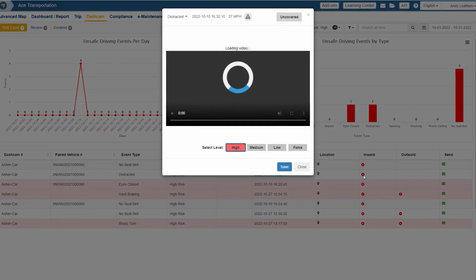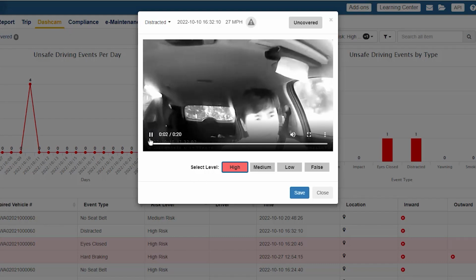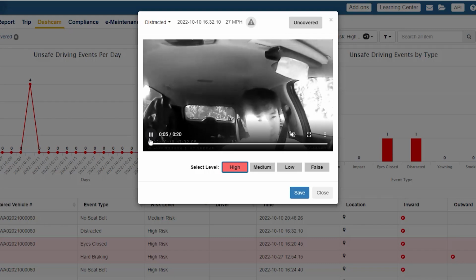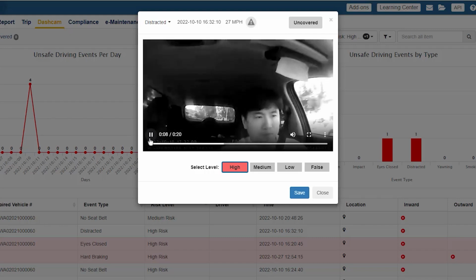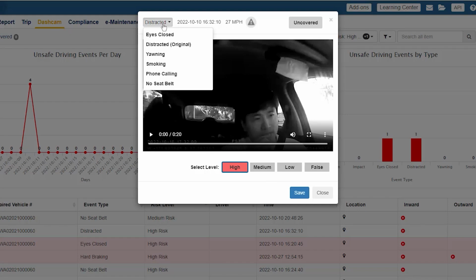Clicking the play icon in the inward column opens the inward-facing video clip. This is where you can manage all the attributes associated with a clip. The playback controls let you play and pause the video, so you can see the behavior that triggered the event. The event type dropdown lets you select from related event types, as determined by FleetUp automated classification.